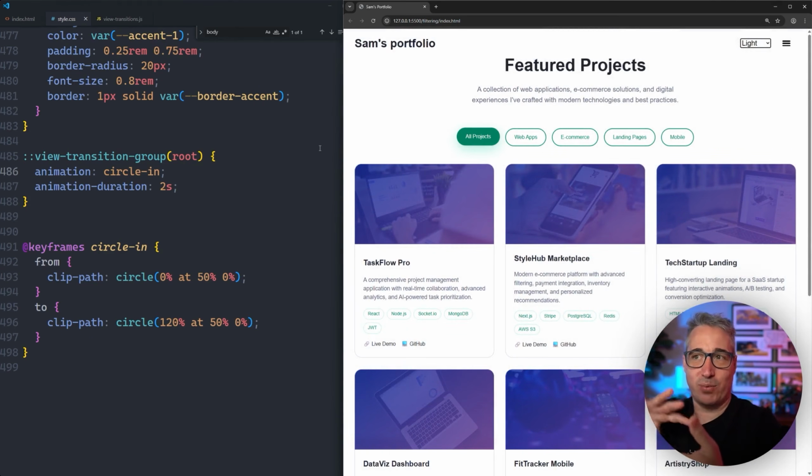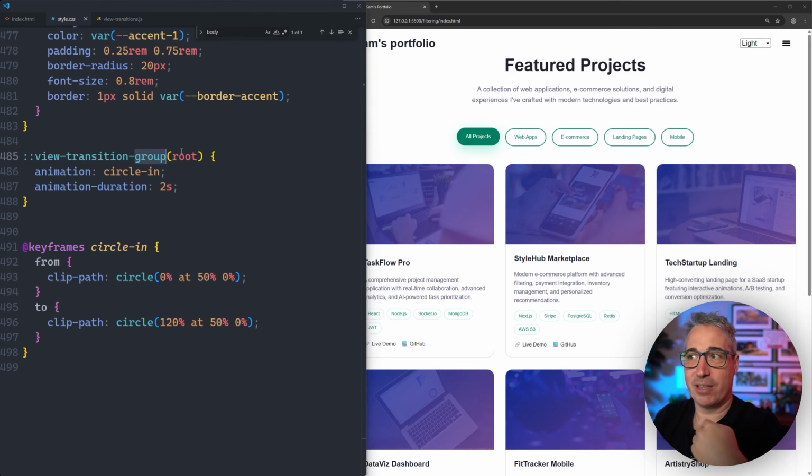And part of that is just because we have a snapshot of one and a snapshot of the other thing that are happening, and then it's transitioning between them using this circle right here. That's because when we do the view transition, it snapshots everything, we get a before and an after, and then it runs this animation to switch between the two of them.